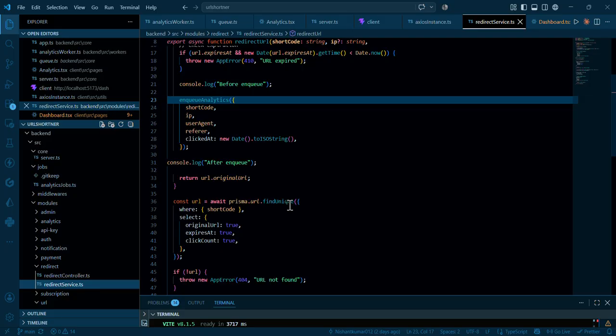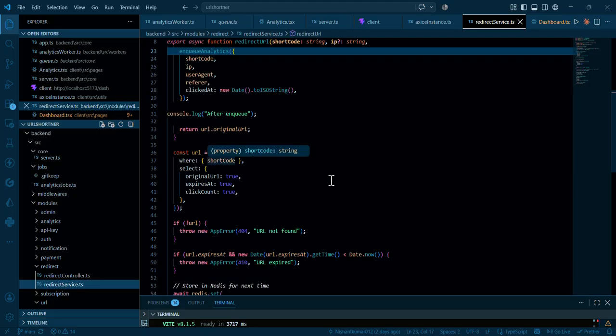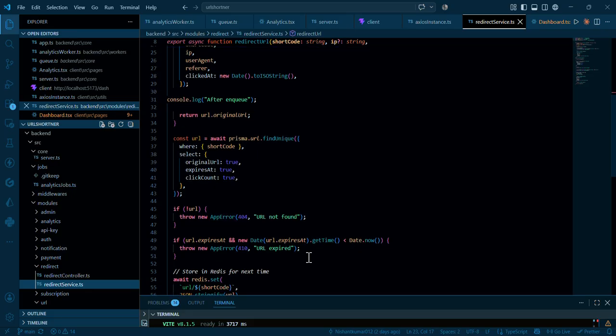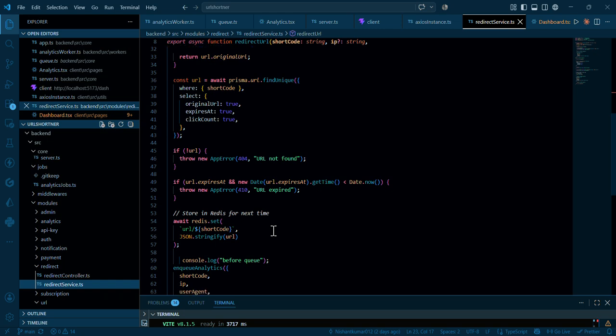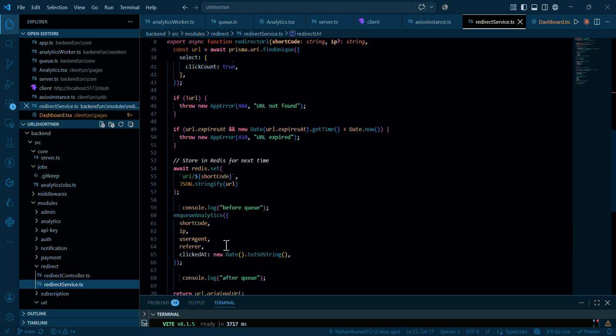If the cache fails, then it will come here and query the DB to find the original URL from the shortcode. And again, if the URL does not exist or is expired, we will throw the error. Otherwise, we will set it up in Redis, as Redis doesn't have this, and we will again enqueue it.